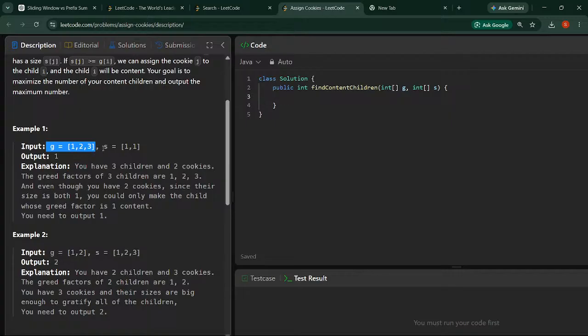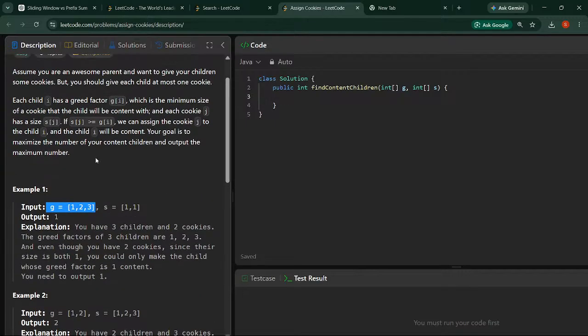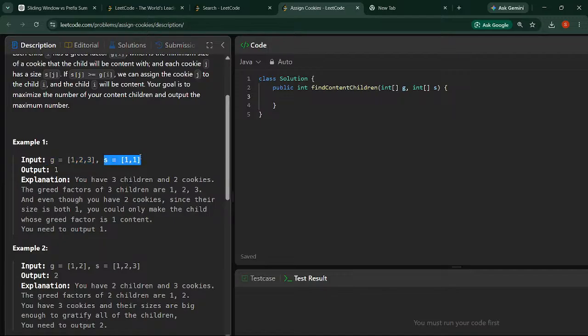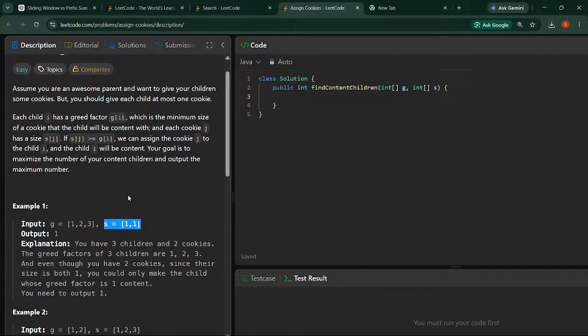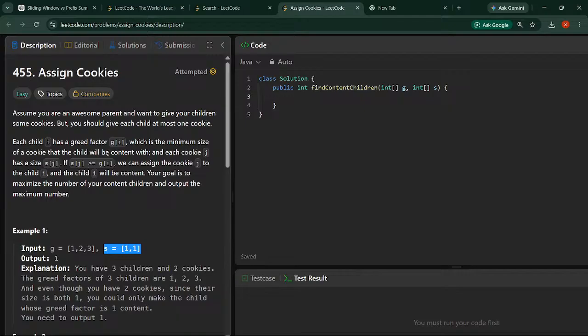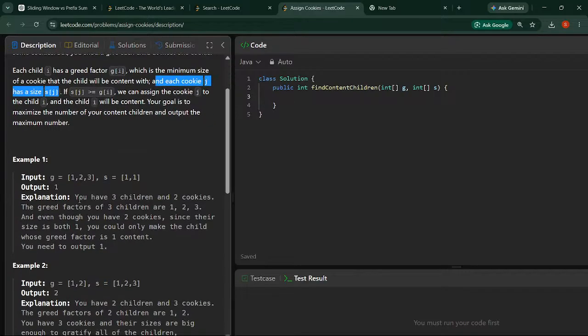We got 1, 2, 3 as g. g is the greed factor and s is the size of the cookie, with each cookie j having a size s[j]. You have three children with these greed factors and two cookies. The greed factors of the three children are 1, 2, 3, and even though you have two cookies, since their size is both 1, you can only make one child content, the child whose greed factor is 1.